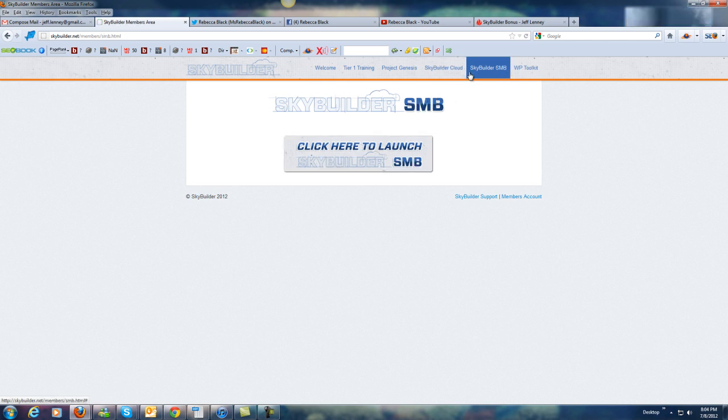Next up, you have this Skybuilder SMB, which is going to let you build applications that are even more detailed for local businesses, maybe for a dentist or for a lawyer or for, you get the idea, any local business, a professional service. These are apps that you can build for these people in 20 minutes and easily charge $500 to $800 for as a premium.